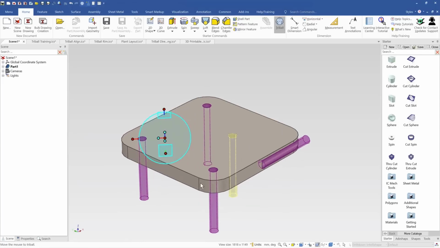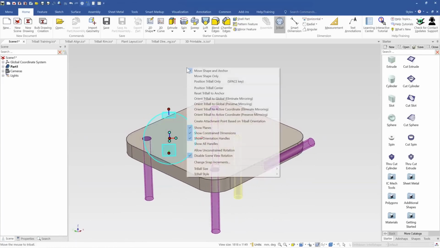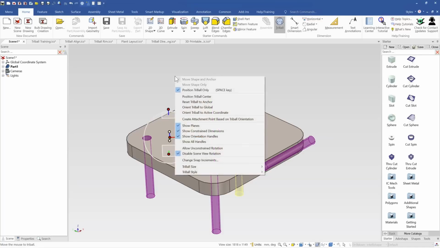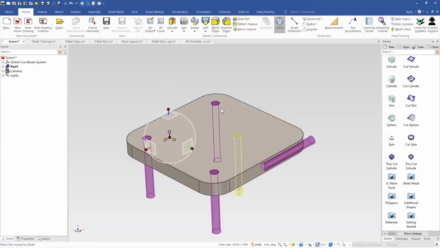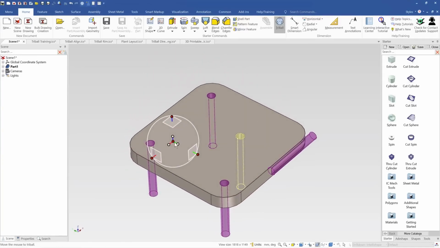Note we can also align the TriBall to the global coordinate system. You simply right click an empty space and then select Orient TriBall to global. So for example here, I'm going to press the spacebar and actually align it to global while it's in reference mode, which is often a very useful way of doing it. So you're not actually moving the object, you're just getting the TriBall aligned to what you want. So I'll right click and select Orient to Global. As you can see, it's now oriented to the global coordinates, which happen to be the same as the part we have here.